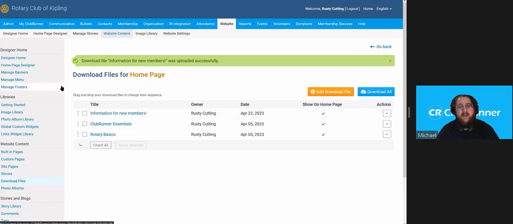Now, if you have that download files widget available on your homepage, once you refresh that page, this will now appear there for you. So there we go. That's how you can go about uploading public download files to your website. Now, I know we are a little bit over time. I was going a little bit slow for these stories, so unfortunately, I will need to pick up the pace just a little bit here.